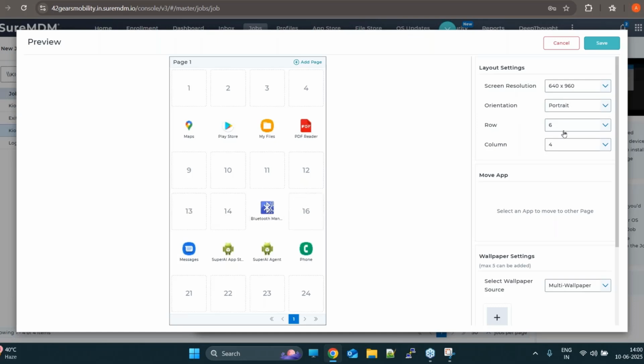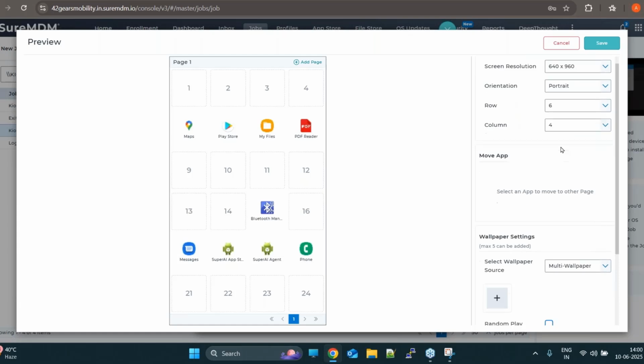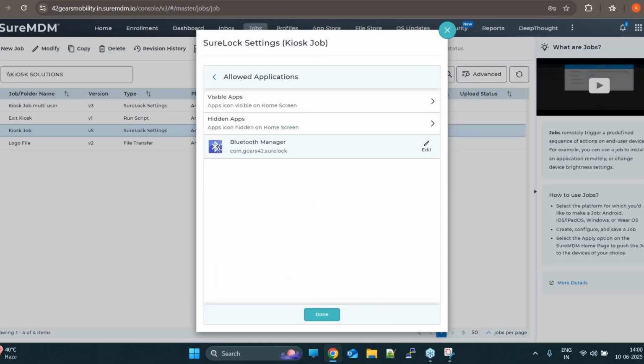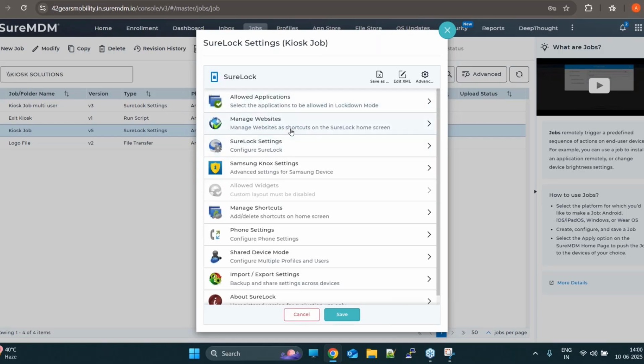You can see on the right hand side, I can also control the screen resolution and orientation of it. In case I want to keep a pre-changing logo, wallpaper transitions can also happen. I can configure here from the random play and wallpaper transition upon every unlock, or maybe on a specific time interval. So this is a very good option if you want to create your own kiosk mode at your own requirements, and it is very fast to implement also. Okay. Now if I come back, there are more options here. I can even whitelist applications.